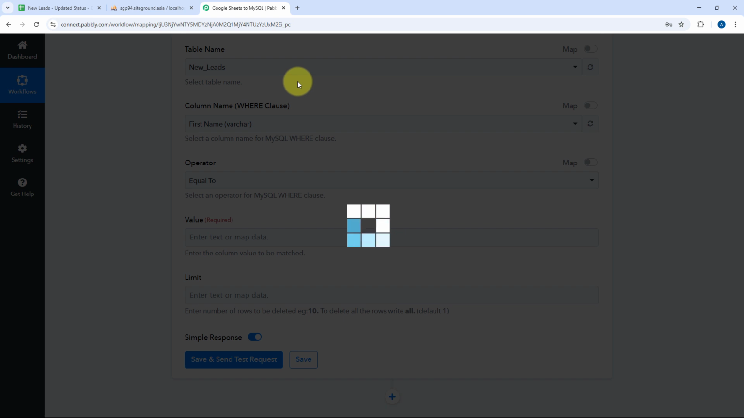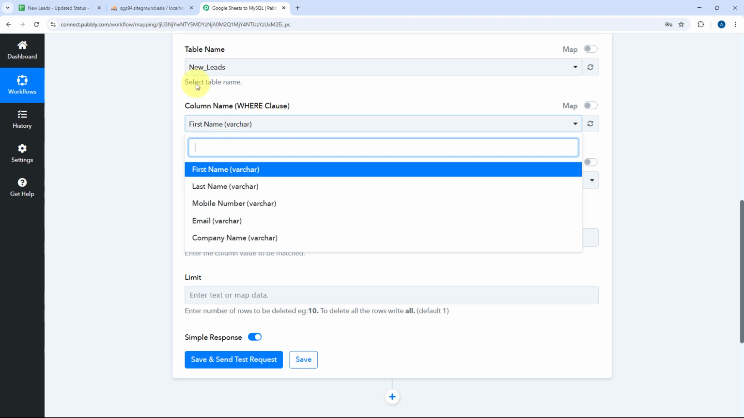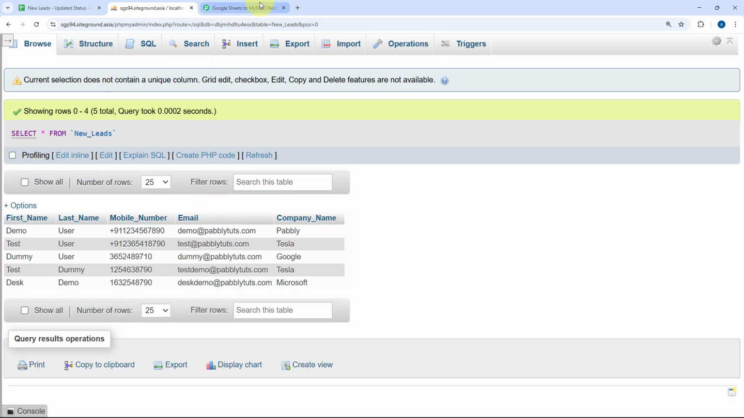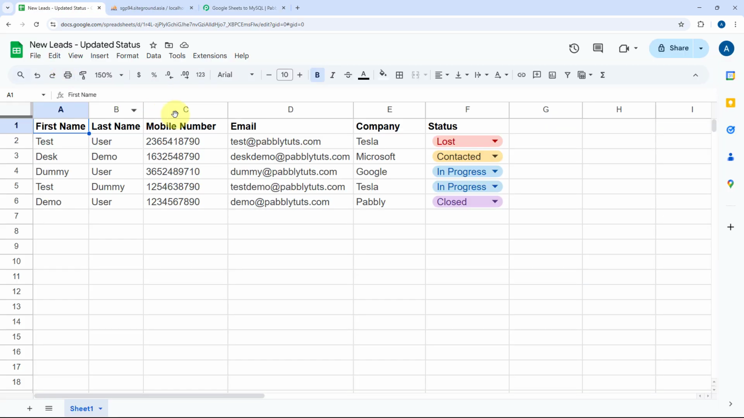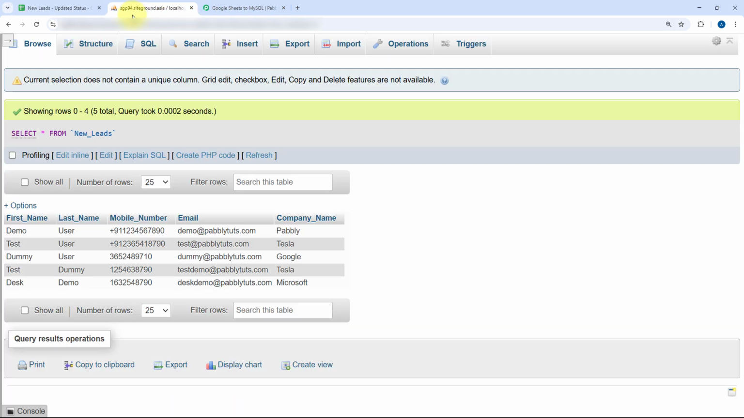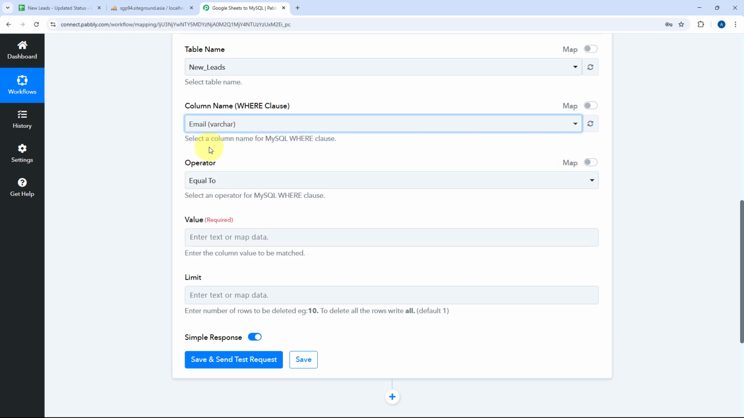After selecting the table, in the next column, it is asking us where. So using which particular column do we want to search for the lead and delete that lead's row? We have to select that. All the columns which you have created in this table in MySQL, you can see in this dropdown. I want to search for the leads using the email address. Whatever email address of the lead we have in our Google Sheet, whose status we have selected as lost, using that email address, we are going to search for that lead in our MySQL table. And after that, we are going to delete that particular lead. So I'm going to select the column name in the where clause as email over here.